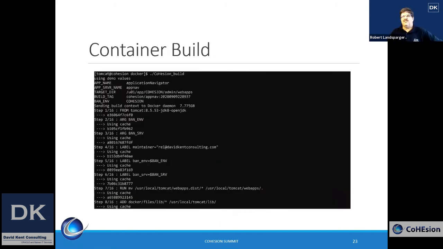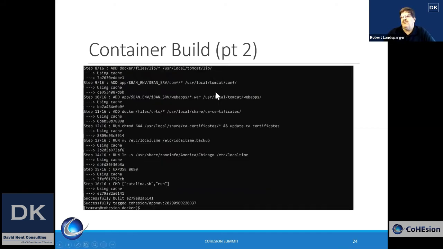Next slide here, we can see that it starts up. If we go through it, it actually shows the 16 steps, what the step is and the resulting intermediate image. I was able to pull some stuff from the cache, add the labels, and it goes through and moves files out of the way. It adds in the config files, adds in the war files, adds in the certificates. And when it's all done, at the very bottom here, it tagged it cohesion/appnav and the date string. We've built a container and it's ready to be started up.